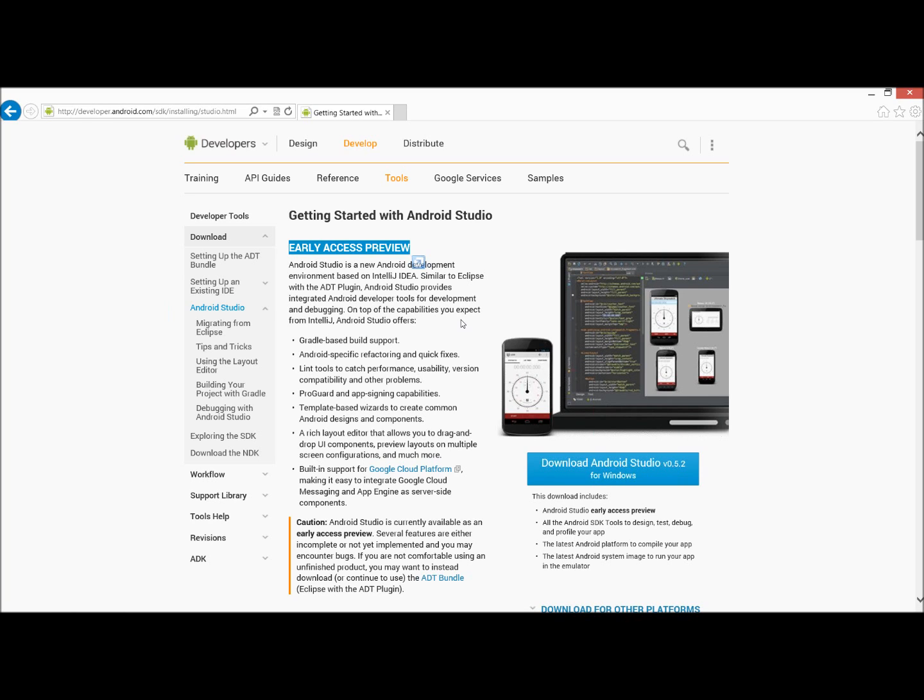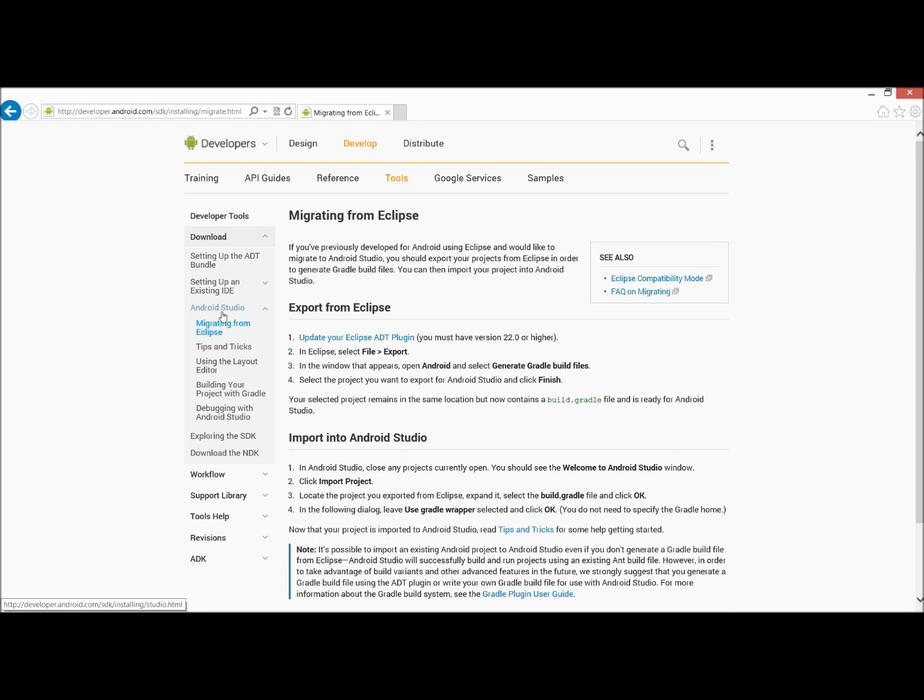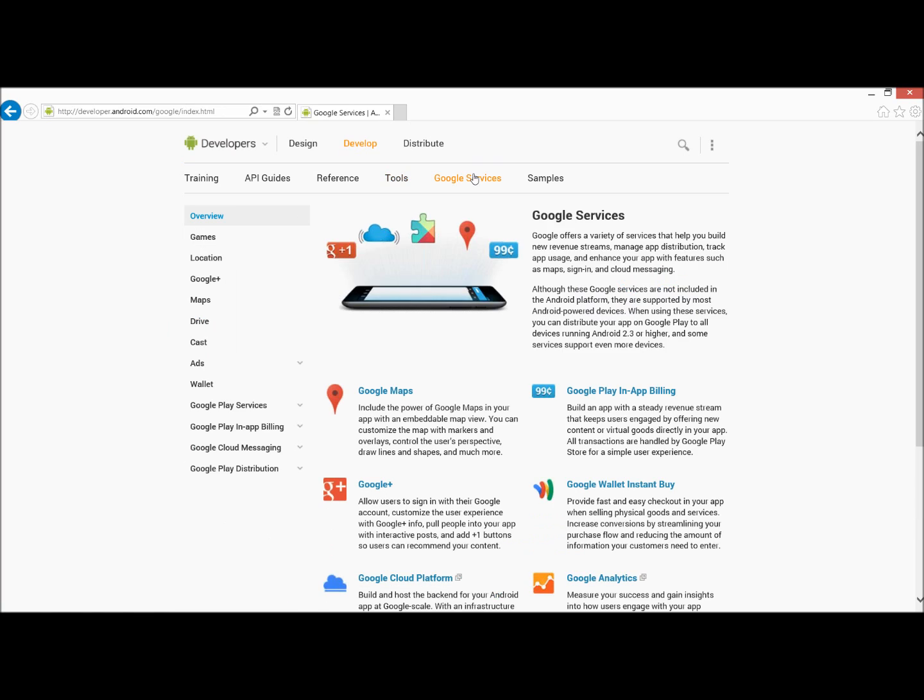Obviously, right? How else can you be ready for the next version of a particular Android operating system if you don't have the ability to develop early on, so that when it does come out, you can take advantage of it? And then here it tells you about migrating from Eclipse. If you're using Eclipse, you can use Android Studio instead, and the tips and tricks and such.